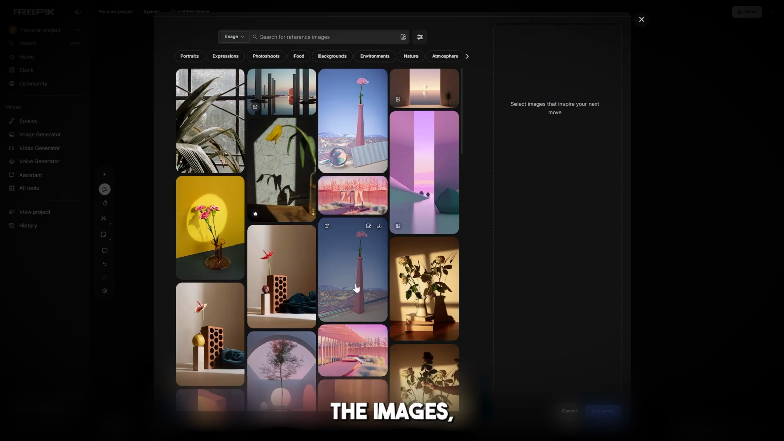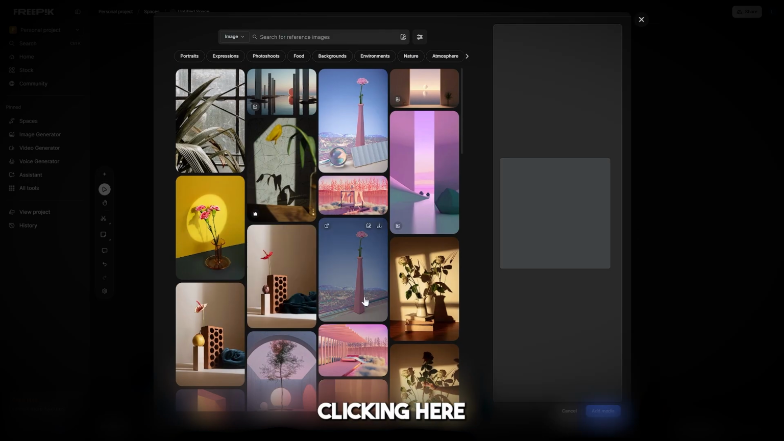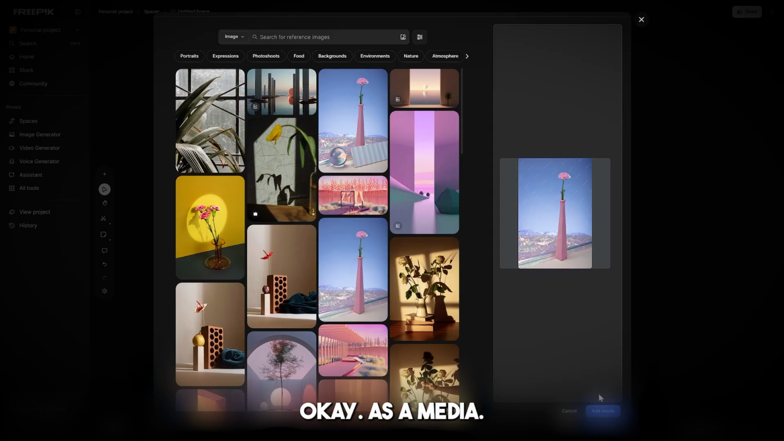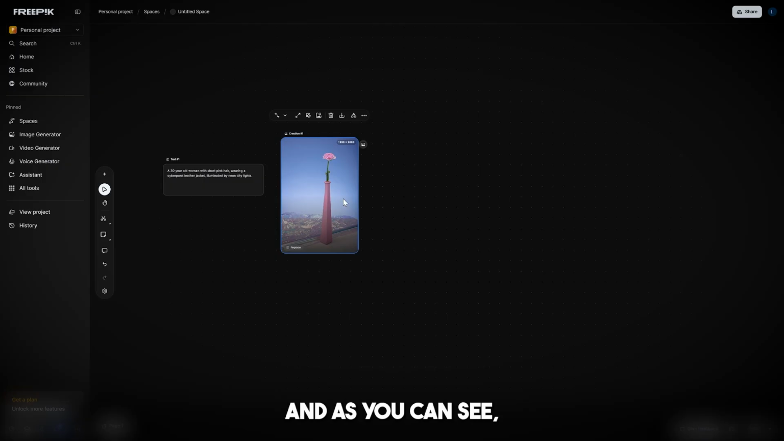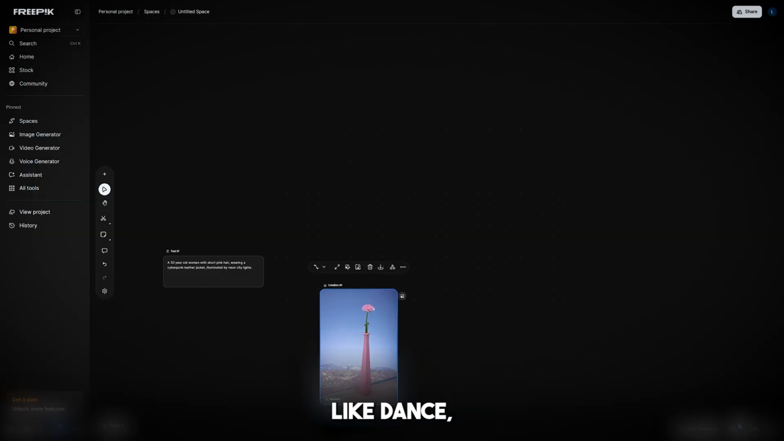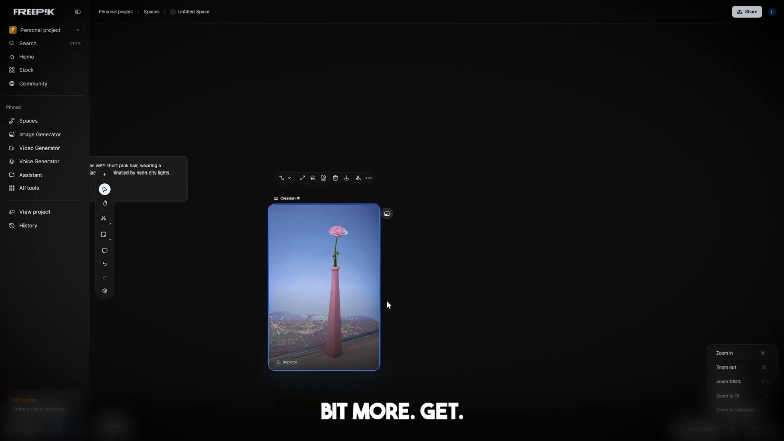So I can just get to the images, stock pictures, and I don't know, maybe just click in here and add it, okay, as a media. And as you can see, this is gonna attach it just like this. By the way, you can zoom in a little bit. Okay, great, maybe a little bit more. Good.